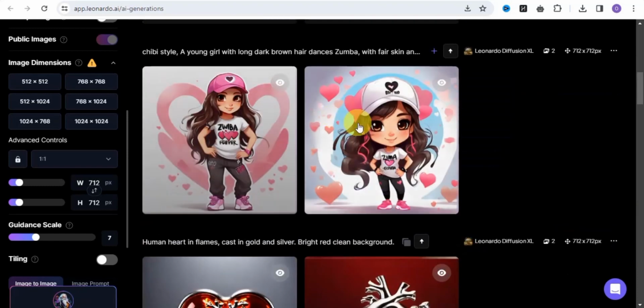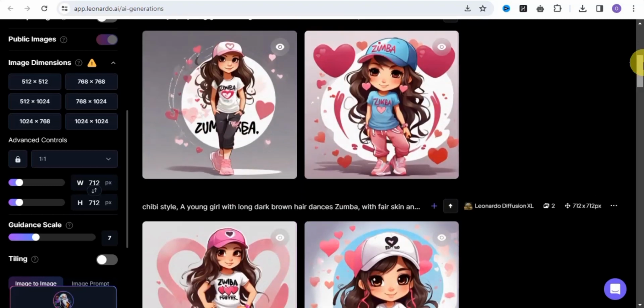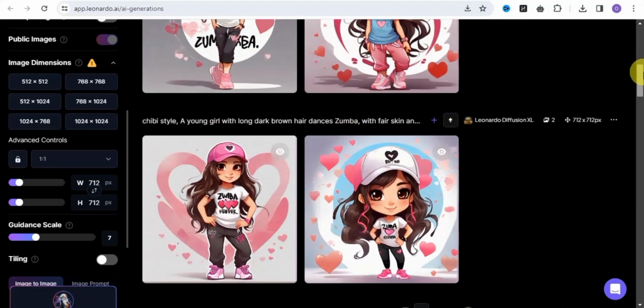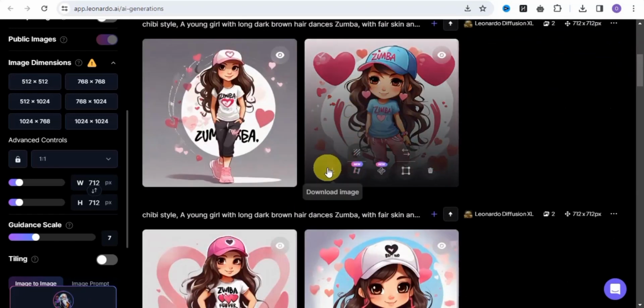So as you can see here guys, I've been able to create this design and also this one from the same prompt. You can tap on the particular design you want to make use of. You can decide to make use of this particular design and click on download image. Once I'm done downloading this image, the next thing I want to do is go onto Teespring.